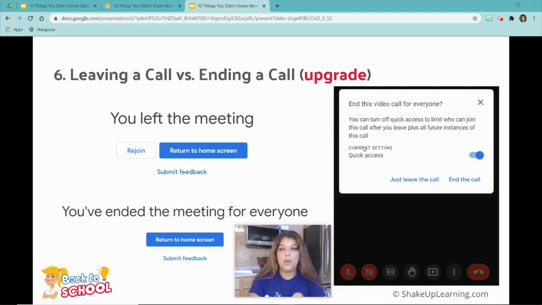Now, if you end the call, that means it turns quick access off, and it says you ended the meeting for everyone. It only gives you the option to return to the home screen. What that does is nobody can get into it until you're into it again, which is really nice, especially when you're working with students, because you don't have to worry about them joining a meet just to hang out or do inappropriate things on a call. We don't want that. So we want to make sure that we end the call if we're working with students.